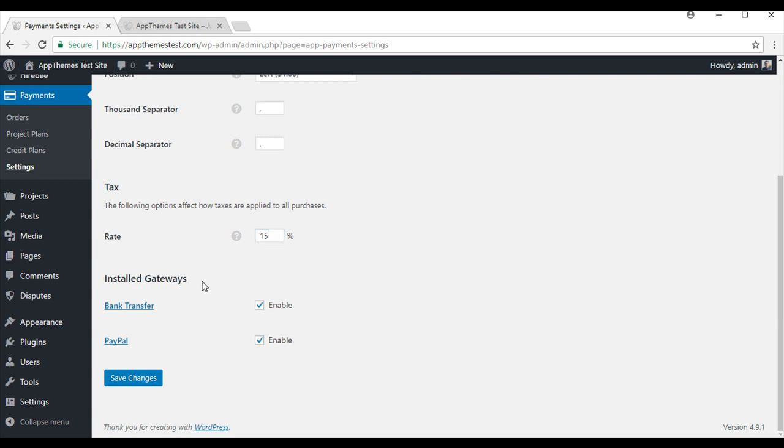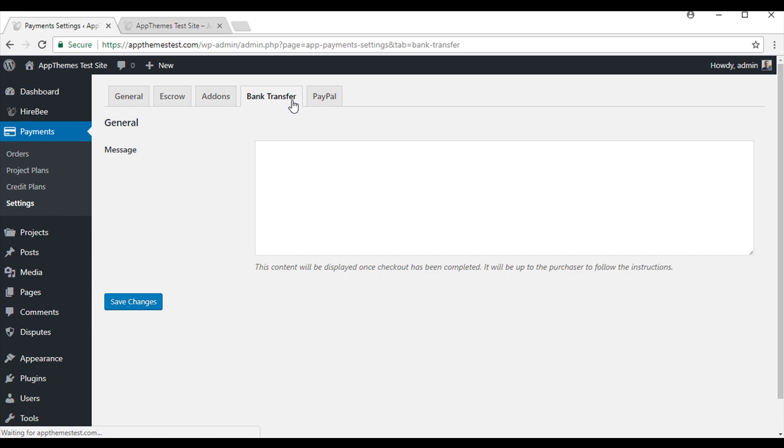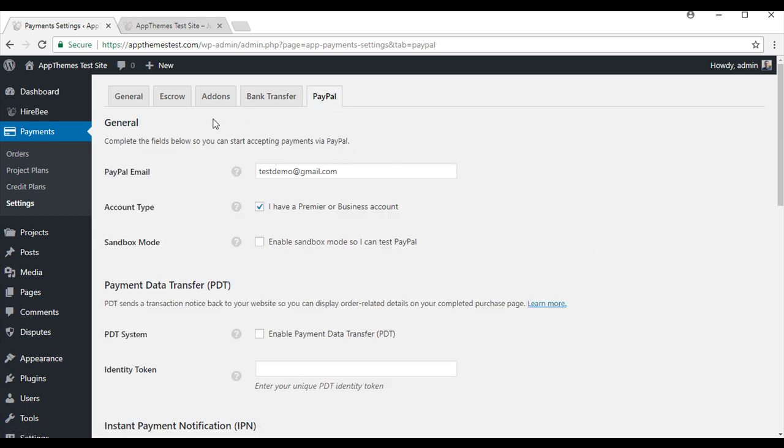And here is where you'll need to choose which payment gateway you'd like to go with. So you can choose bank transfer or PayPal, or you can choose both like I have. So we'll save those changes. If you've chosen bank transfer as one of your payment gateways, you can edit the message that your customers will receive after a successful payment has been made. If you've chosen to use PayPal, you'll need to enter in some more details.